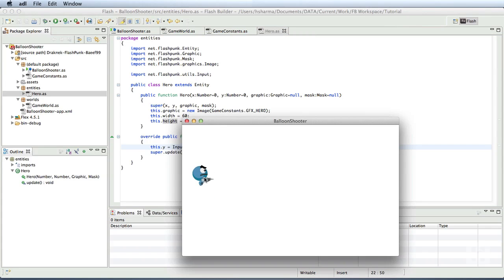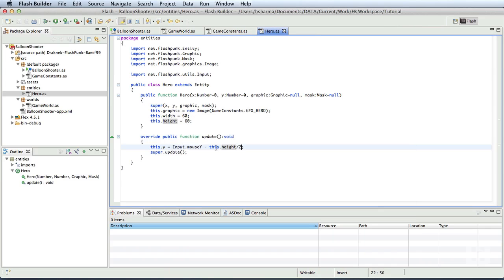Now the hero seems vertically aligned to the Y mouse position, and if you look closely, the hero moves out of the screen when the mouse cursor moves towards the edges of the stage area. So we shall fix that with a couple of simple conditions. Let me go back, and as soon as I set the Y mouse position, let me add a couple of conditions here. If this guy goes out of the screen on the top, this.y should be forced to be 0.